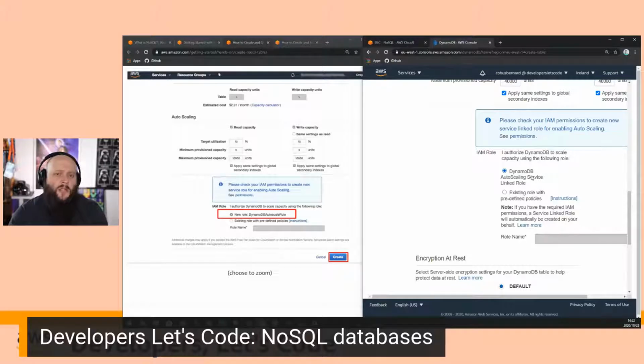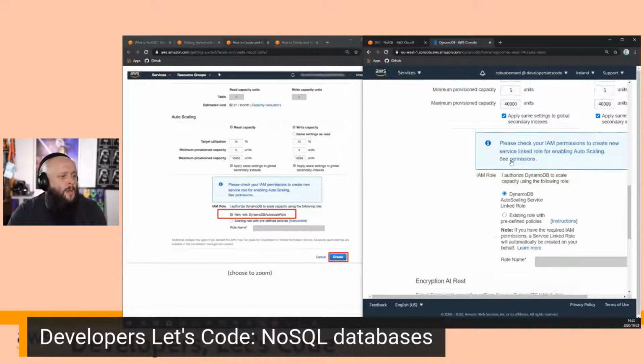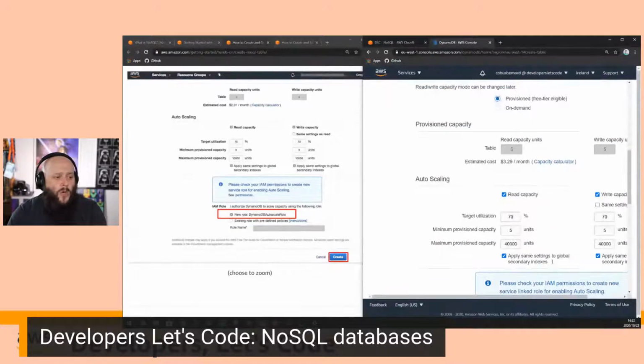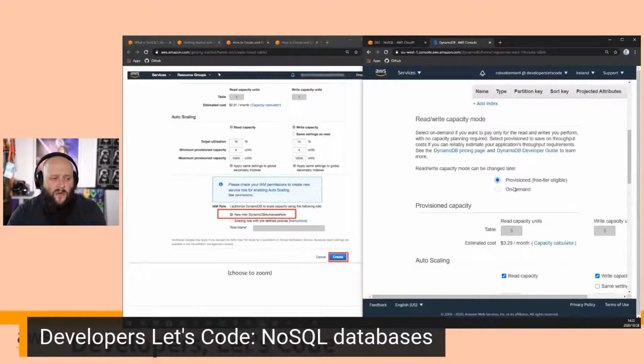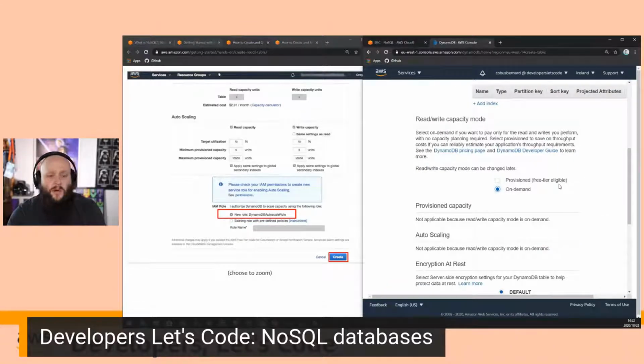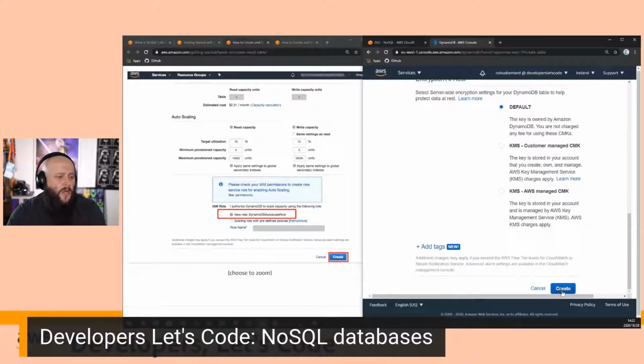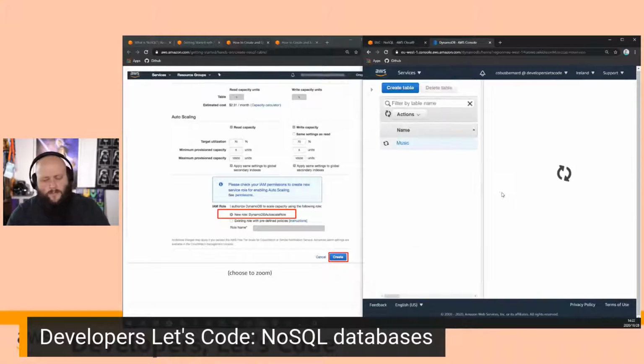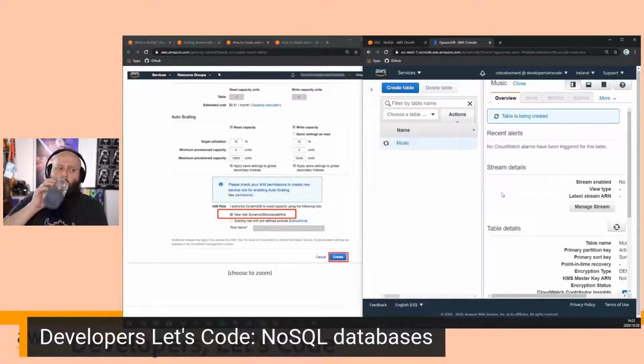And we do that via some code in the background that makes use of this IAM role, which has permission to actually do that. But like I said before, in our case, we don't want to worry about all of this autoscaling and target utilization and all of this complexity for now. We're going to keep it very simple and just say on demand, and it uses that. So we're going to go ahead and create our table. And that's going to take a second or two.